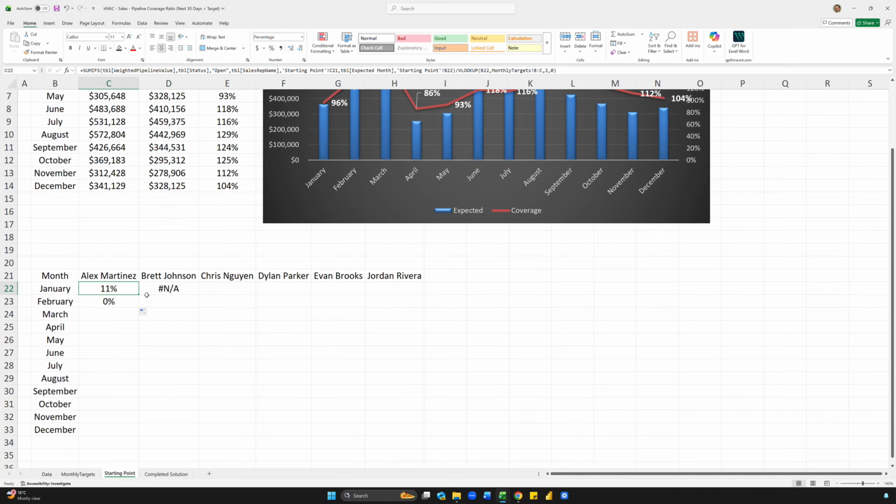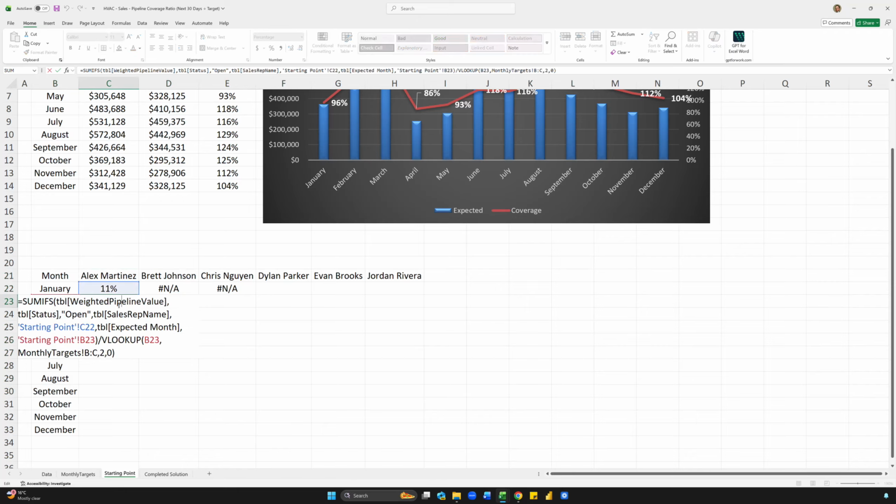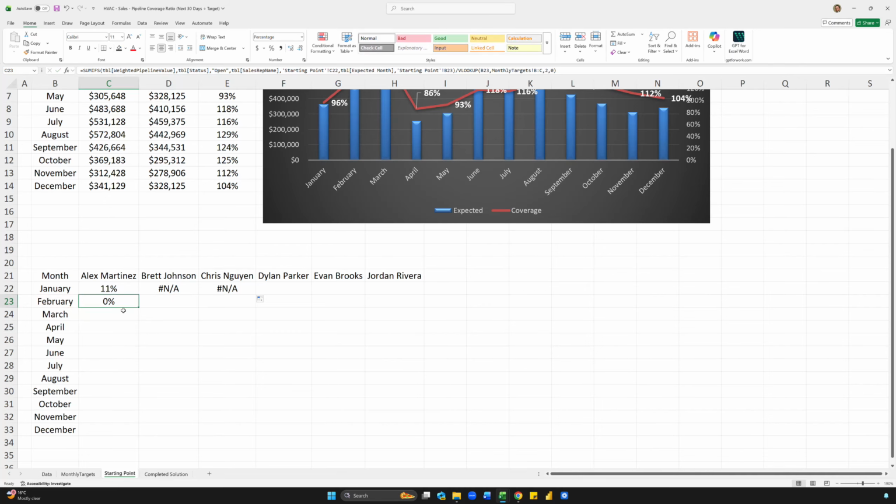So we need to tell Excel, as I drag this left to right, I want these to change, but I don't want this to change. And also, as I drag this down, I don't want this to change, but I do want January to become February. Because right now it's searching for 11% in the Alex Martinez column, in the sales rep column, which doesn't make sense. Fortunately, there's a way to tell Excel to do that.